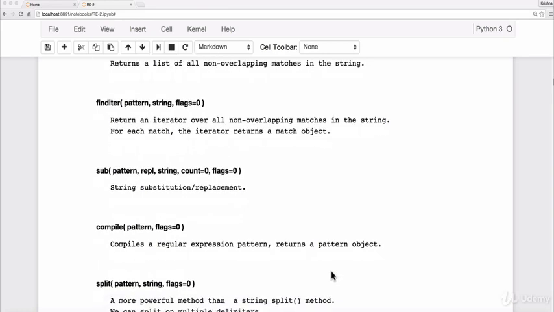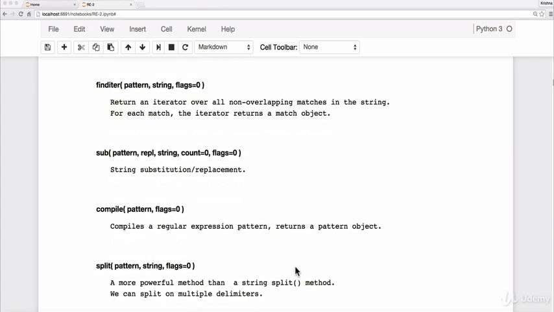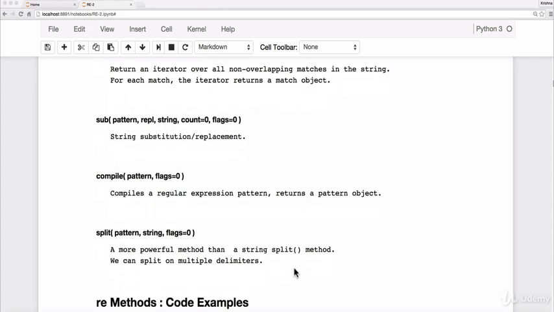Next, there is a split method. This regular expression split method is more powerful than the regular string split method, because one important thing is we can pass multiple delimiters. We'll see all this with a lot of examples in our next class.